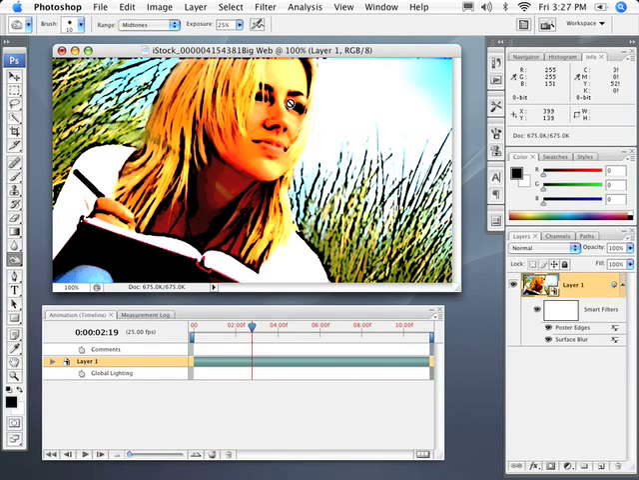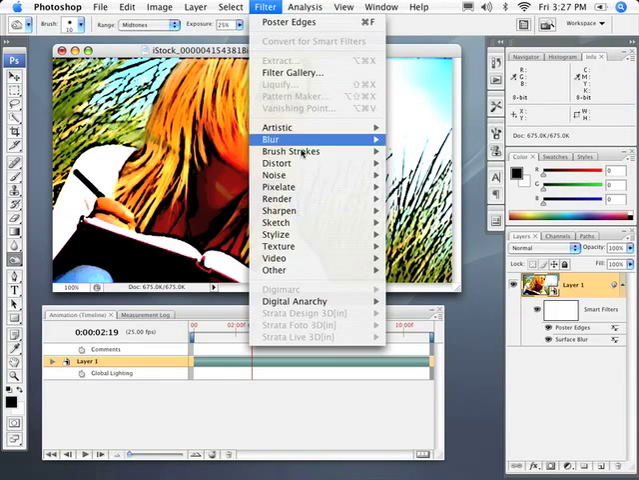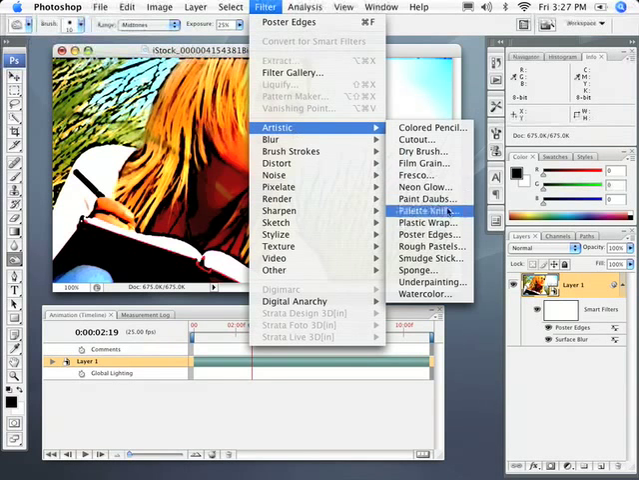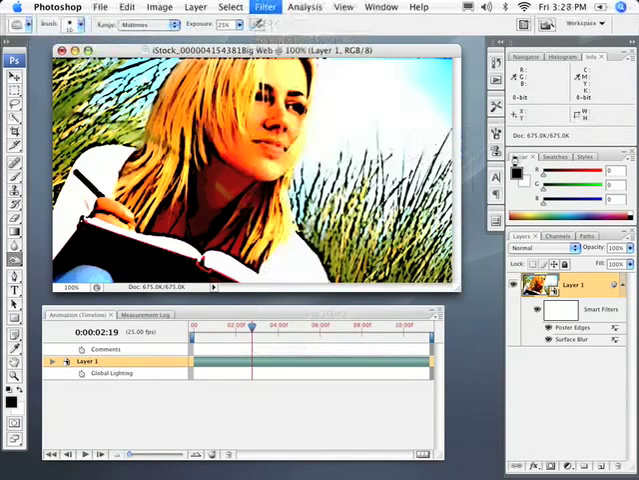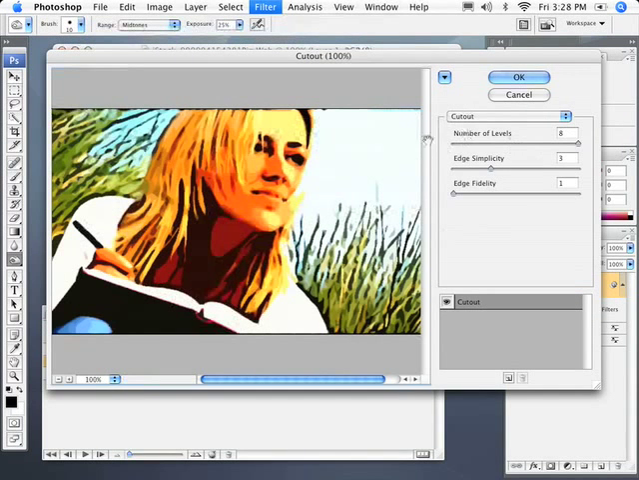And we're going to apply the last filter. We're going to go under Filter to Artistic again, and this time we're going to choose Cutout. And here we're going to set the number of levels to 8. We're going to leave the edge simplicity at 3, and we're going to set the edge fidelity at 1. Again, like the last filter, these settings may be a little different depending on your particular video clip, so it may require a little bit of experimentation.